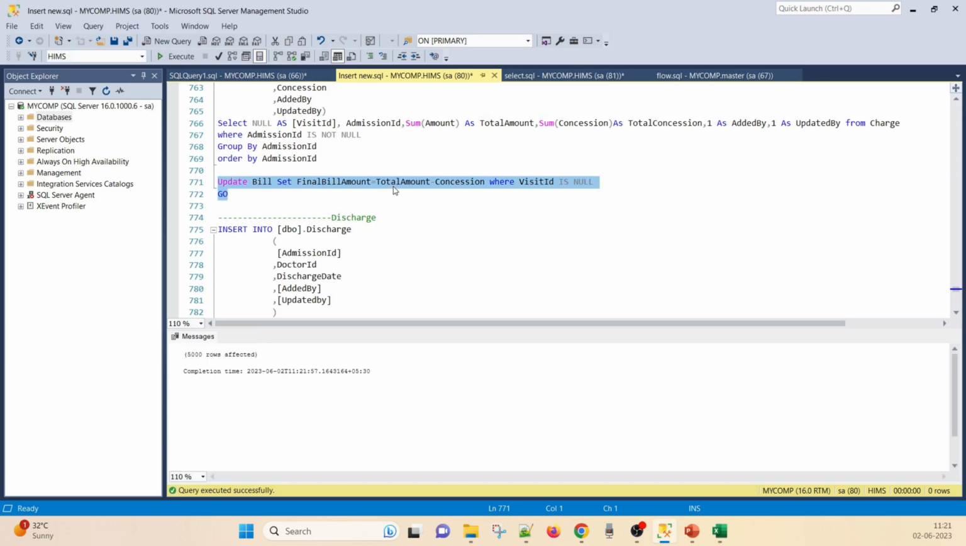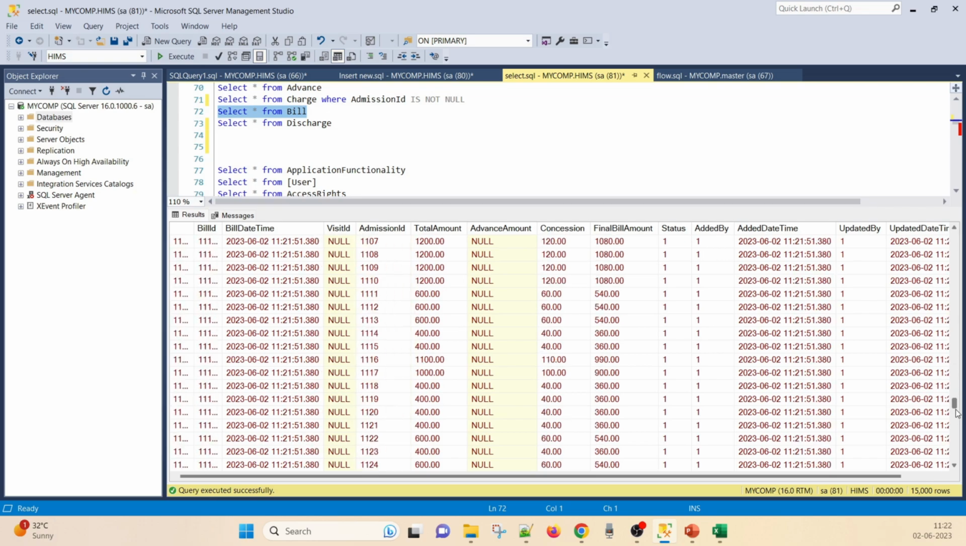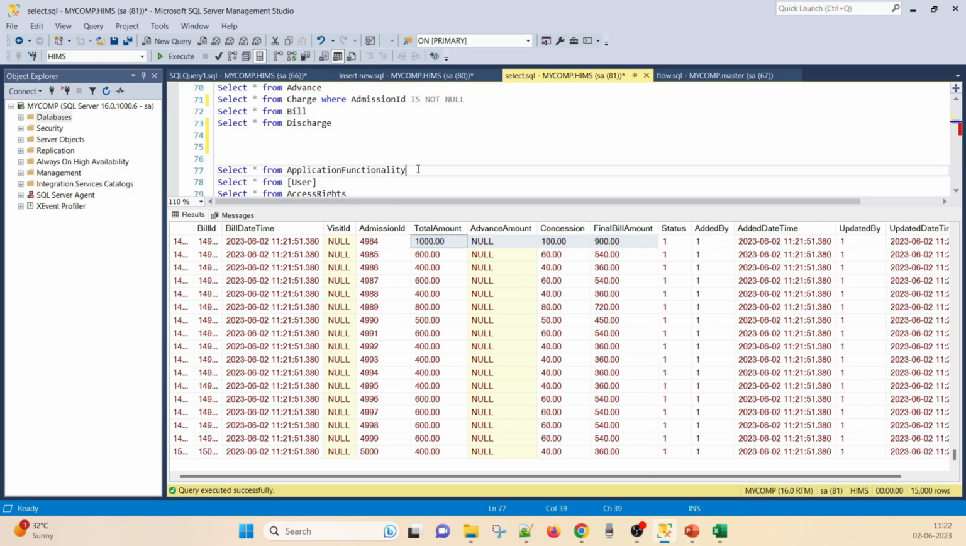Yeah, final bill amount is total minus concession. So let's see the bill, correct. Right now I have to check for the admission ID, means there is something like 1,000 concession, and the final bill amount.